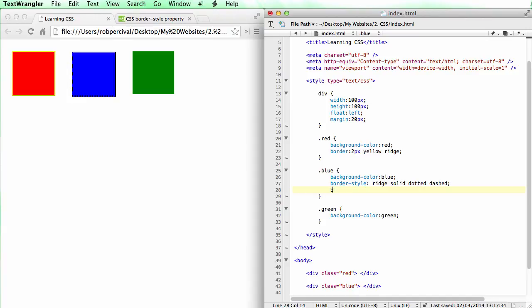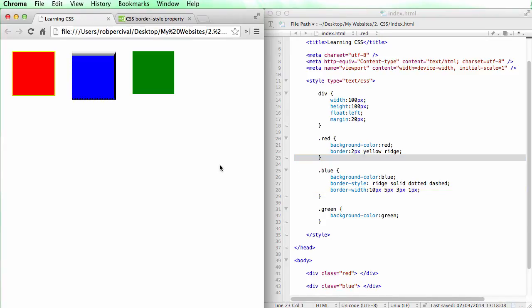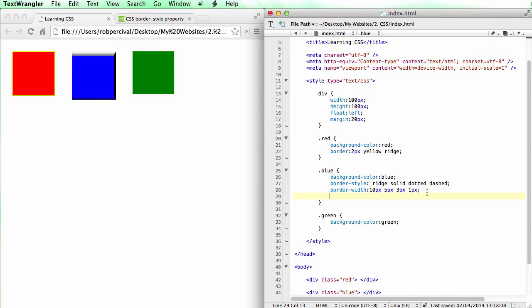We can, of course, specify everything else as well. So border width, let's make that 10 pixels, 5 pixels, 3 pixels, and 1 pixel. This is going to look pretty horrendous, but there we go. So we've got a different border width on each side of the div, and we can, of course, if we really want to, specify a different border color for all of those as well. So let's have green, yellow, blue, and black.